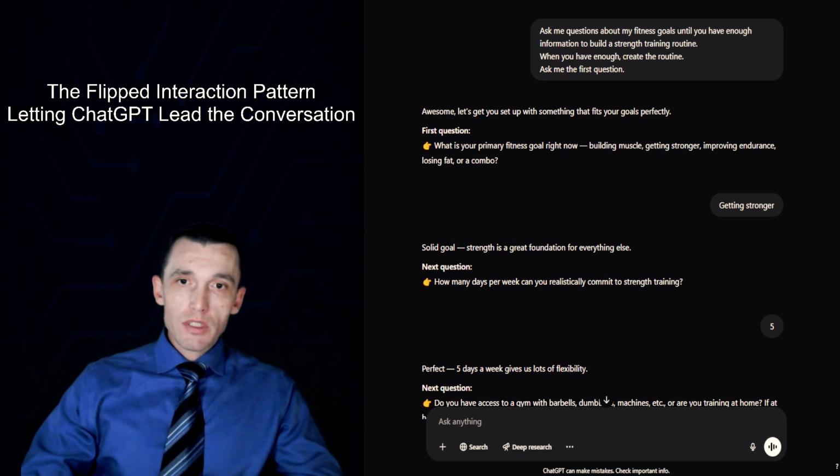Here's the basic prompt structure. Ask me questions about a topic until you have enough information to output the goal. When you have enough information, show me the result. Now ask me the first question. Simple enough and incredibly effective.